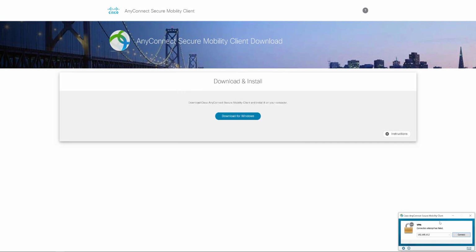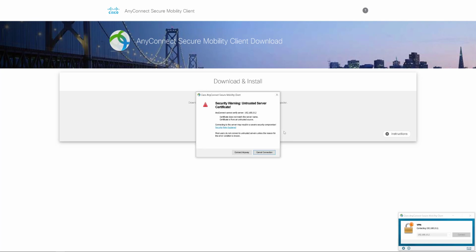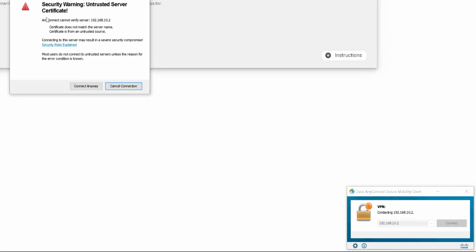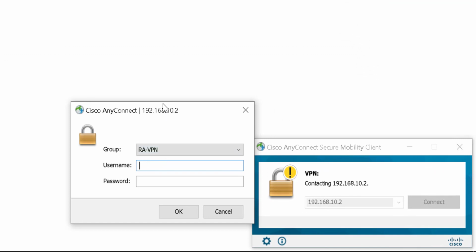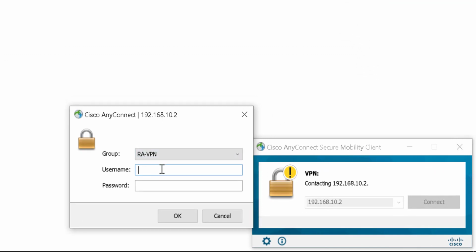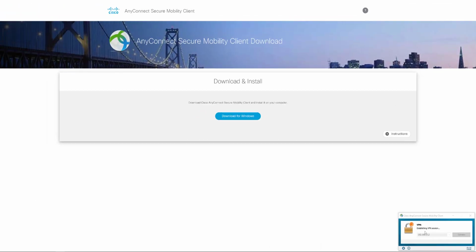We should now be able to still proceed with connecting. So as you see now, it's slightly different. We can connect now, so we'll connect anywhere. And now you can see we are asked to enter username and password. So I'll just enter my credentials that are authenticated against AD. Establish a VPN connection, and it's going to ask us if we really want to connect. We're going to connect anyway.